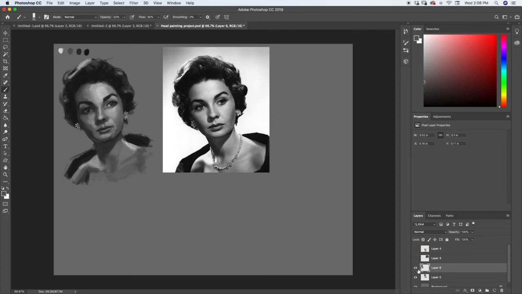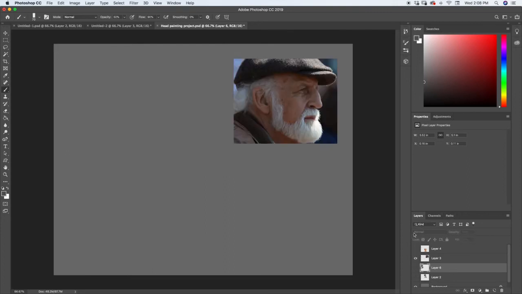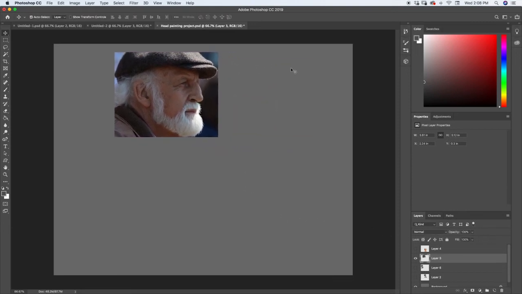So let's go ahead, let's turn these off. Then let's go ahead and let's turn this guy on right here. We'll move him over like that. We're going to paint him right here. We're going to do the same thing. We're going to start by selecting our colors. So using my eyedropper tool, and I'll add a new layer for my painting layer. I'm going to go ahead and select a few of these colors, some of the main colors.